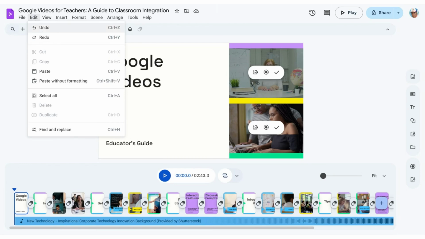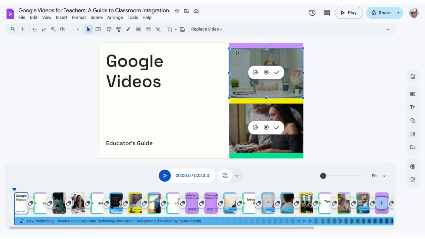Undo will just undo the last action. Redo will just redo the last thing you undid. And then notice that some of these are grayed out. The reason they're grayed out is because in order to use them, you have to have an object selected. So I'm just going to do that.